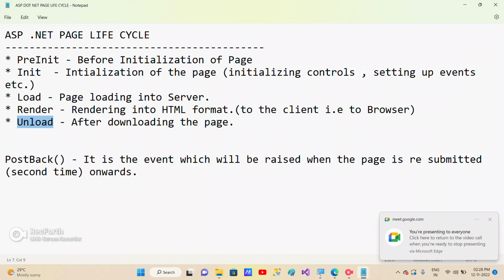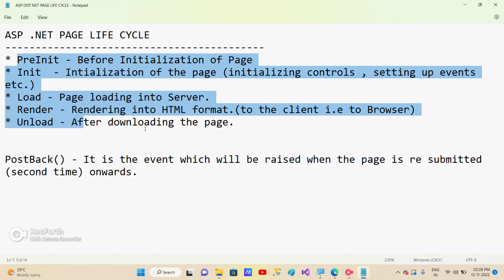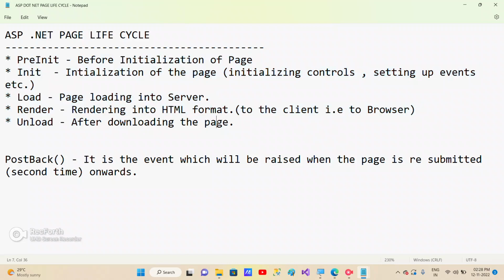Yeah, guys. So unloading means once the page is downloaded, it is removed from your server's memory. That is said to be the unload event. Then the page will be displayed, and you can click on any button and it will navigate to some other page. Then again this process will happen for the second page also. Like that, every page will have these life cycle events.